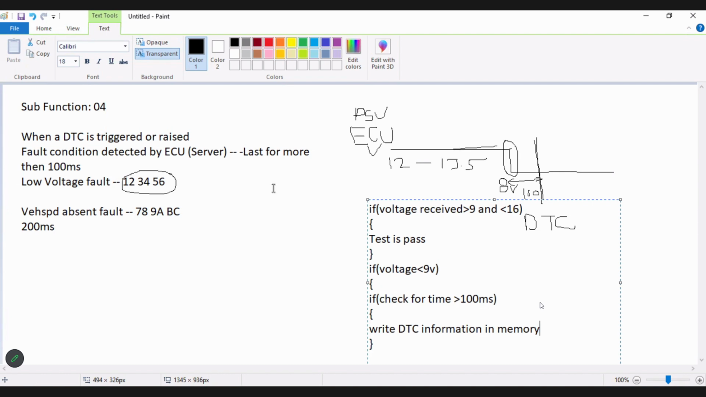Along with this DTC, the status byte and the snapshot and extended data record will also be written in the memory. Here only all the information will be written in the memory: this DTC number, the status of this DTC, the snapshot record, the extended data record. Understood? So here only, when the DTC is matured, the snapshot record, extended data record, DTC information, status, everything will be stored in the memory.